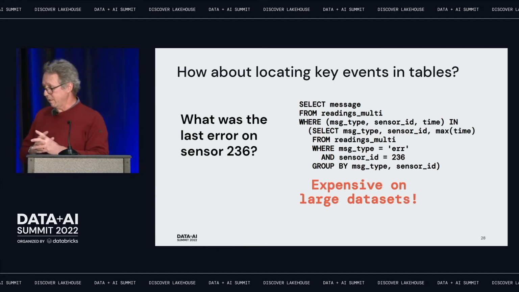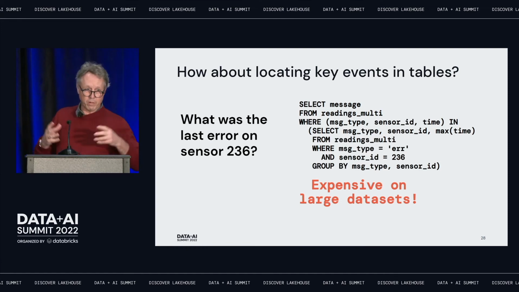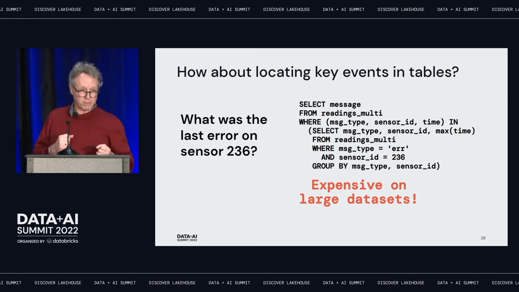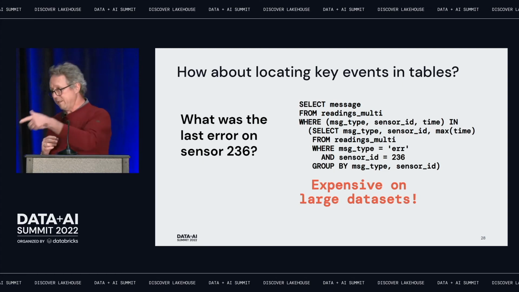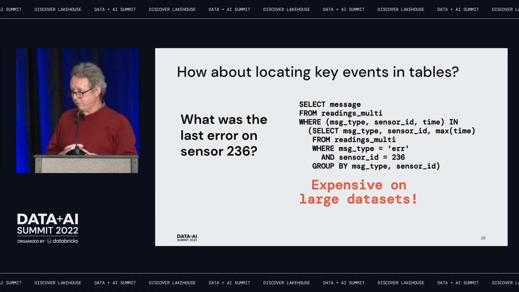Final example, locating key events. In these large tables, you're often going to want to know, hey, when did my device start the last time? When did I get an error on this device? And in conventional SQL, you can find this out, but it's fairly expensive. This query over on the right shows you how to do it.